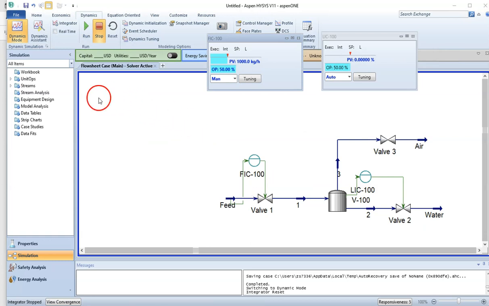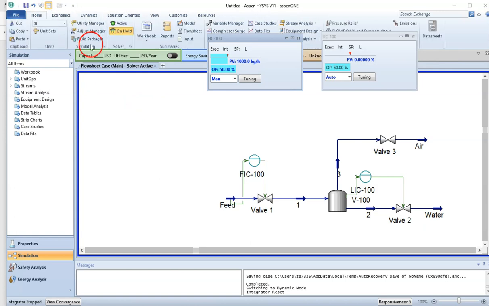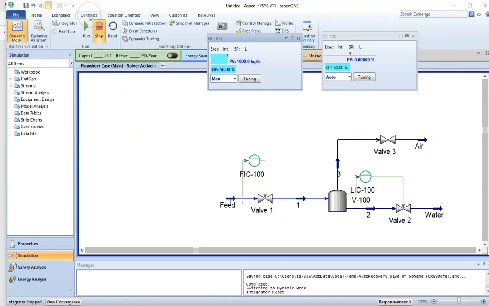So now our system is in the dynamic mode. I just want to show you something now. As you can see that system has put it on hold. Whenever you enter into the dynamic mode, the system is always on hold until and unless you run your simulation in dynamic mode.